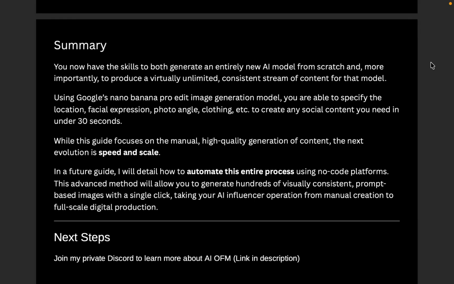Alright guys, you now have the skills to both generate an entirely new AI model from scratch and more importantly to produce a virtually unlimited consistent stream of content for that model. Using Google Nano Banana Pro Edit image generation model, you are able to specify the location, facial expression, photo angle, clothing, etc. to create any social content you need in under 30 seconds. While this guide focuses on the manual high quality generation of content, the next evolution is speed and scale. In a future guide, which I will share in my Discord, I will detail how to automate this entire process using no-code platforms. This advanced method will allow you to generate hundreds of visually consistent prompt-based images with a single click, taking your AI model operation from manual creation to full-scale digital production.